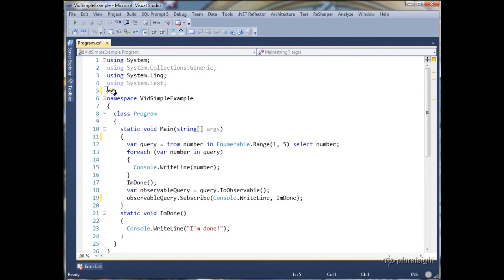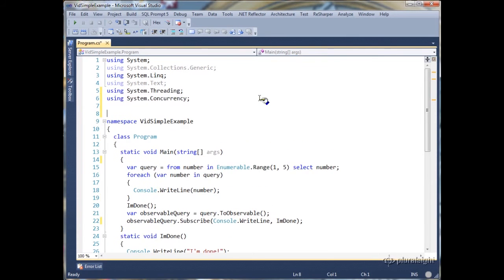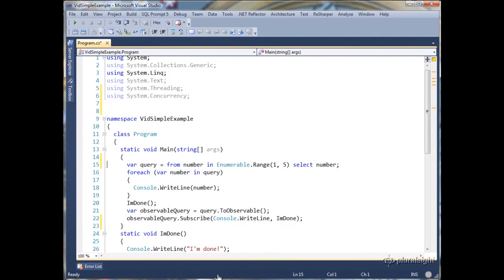Now for this example, I'm going to need a couple of other namespaces. Let me drop them in here. We're going to want to be able to see what threads our code is running on, so I need some things from System.Threading. And this System.Concurrency namespace is necessary for managing the concurrency of observable queries, and we'll see that in just a second. Now, in order to tell that things are actually running on different threads, I'm going to have to do something to show what threads a particular piece of code is running on.